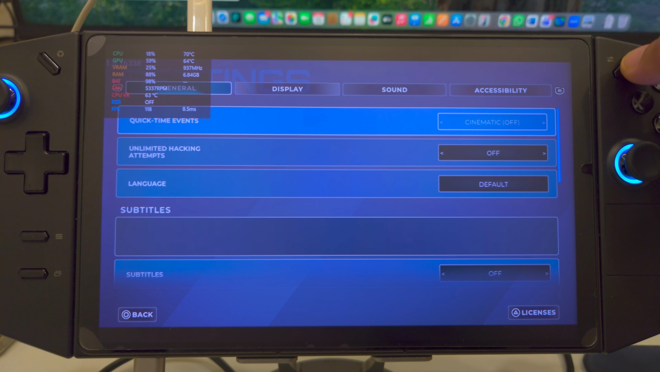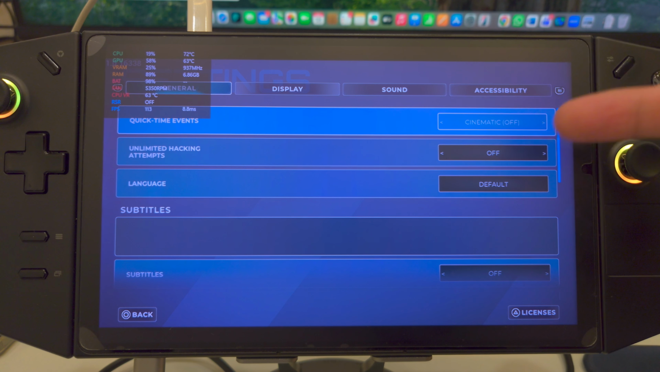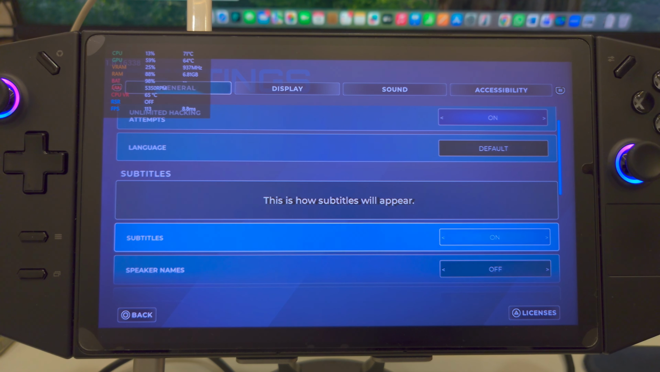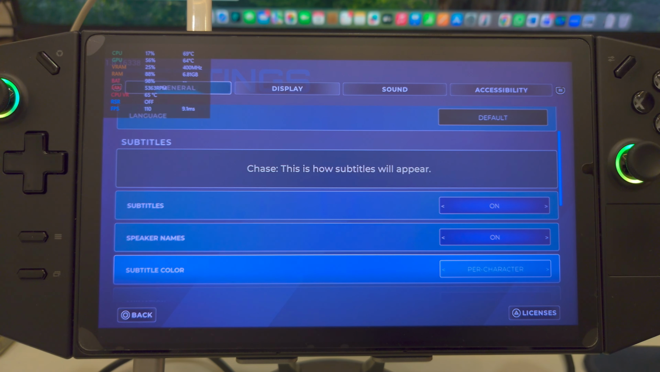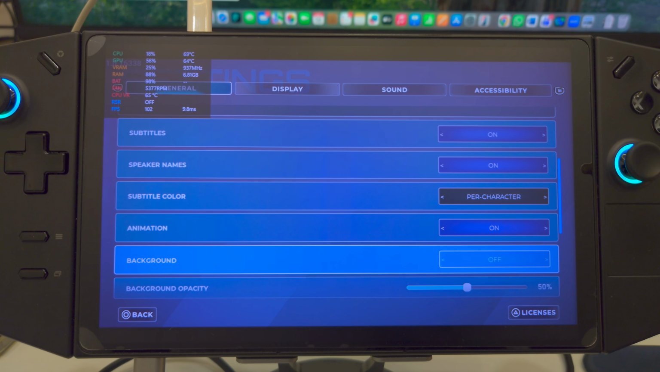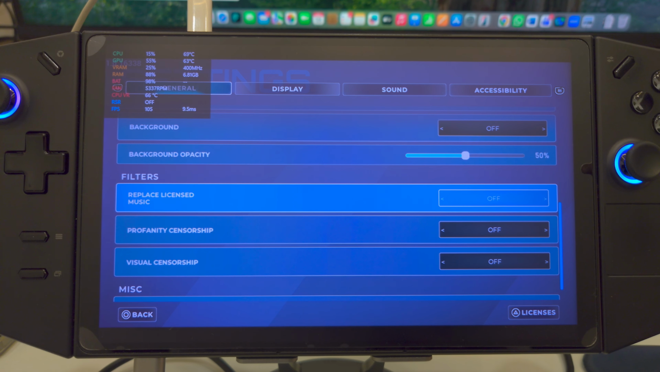Let me quickly show you the general options. First, quick time events, cinematic, but we're going to keep it on default, cinematic off, okay? Unlimited hacking attempts. Let's turn it on, okay. And subtitles, we're going to turn it on. Speaker names, we're going to turn it on. Subtitle color per character, yes, all right. Animation on, background off, yeah, for the subtitles, that is, okay. And background opacity is 50%.